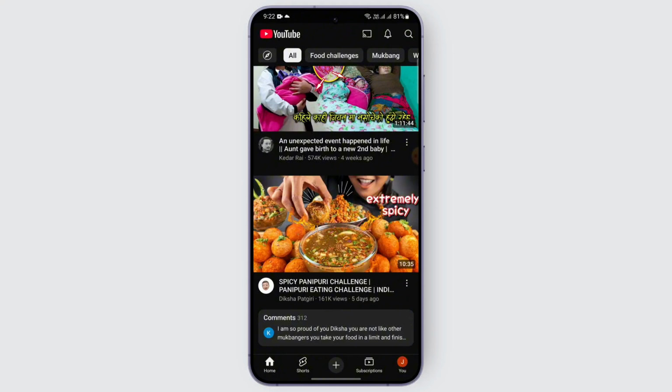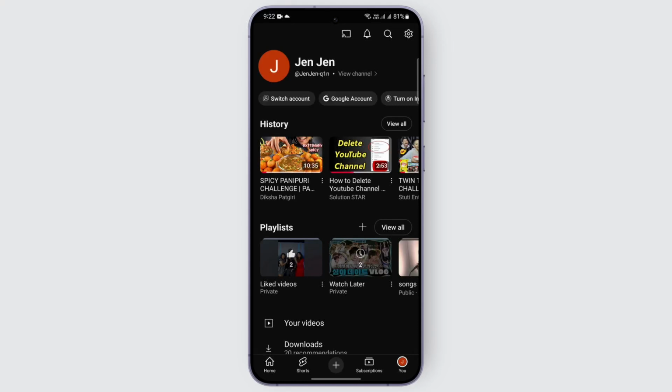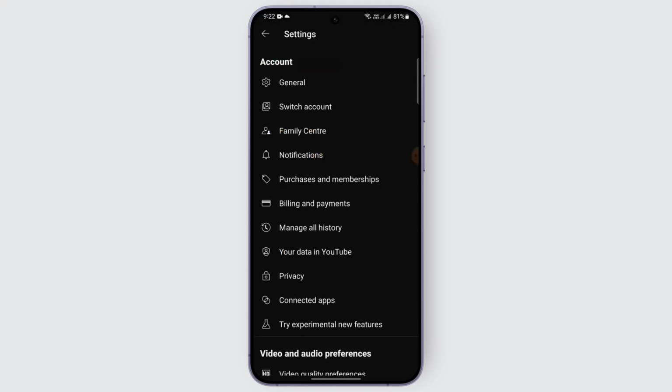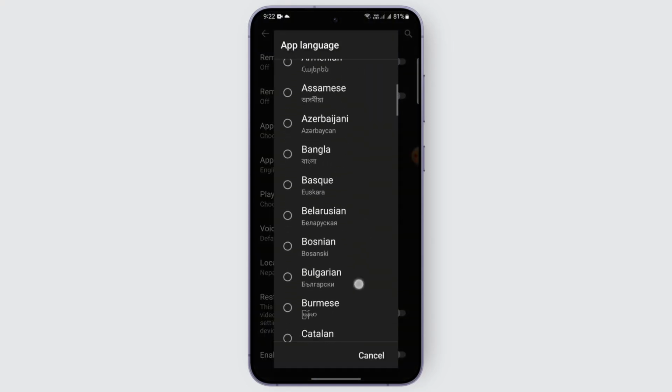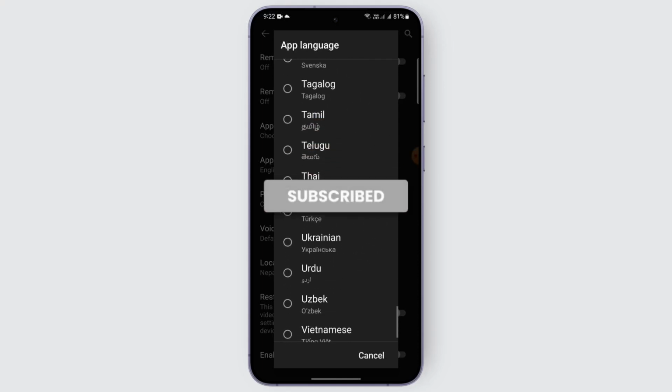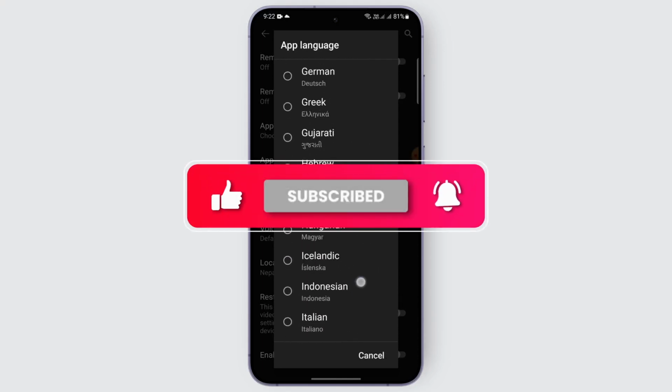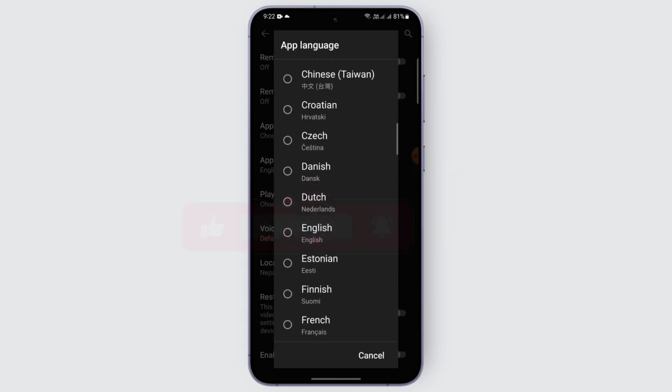So in order to change the language, you just need to head over to your profile at the top bottom right. After that, just get to the gear icon, and here you can see general option at the first. Just tap on it, and here you can see app language. You just need to switch the language. You can see bunch of languages here that you may be comfortable with. If you want to change it to any of the language, you may just select one of the languages.